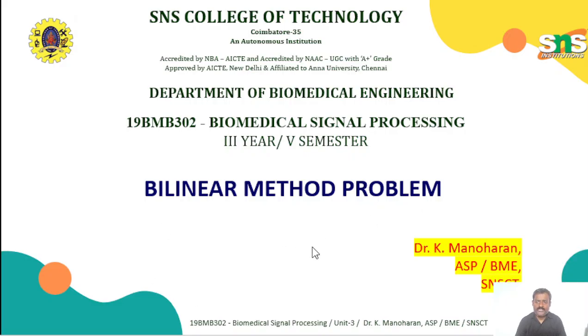Today in class we are going to discuss the bilinear transformation method of designing an IIR filter. The analog filter can be designed using any method, such as a Butterworth or Chebyshev filter. After that, we convert it into a digital filter using the bilinear method.